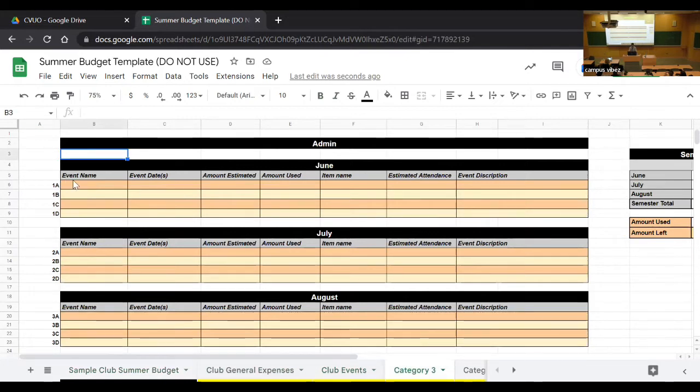So we got admin, event name, you can put in whatever it is. So say, what's an example of an expense you would have for your club as an admin expense? Website. It's a good one, website. So you got website fees. Event date, not applicable. Amount estimated, say it's $15 a month. So you would take 15, amount used, 15, item name, website fees. Estimated attendance, not applicable. Give your event description.